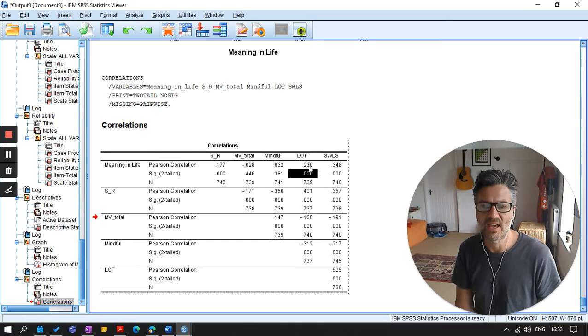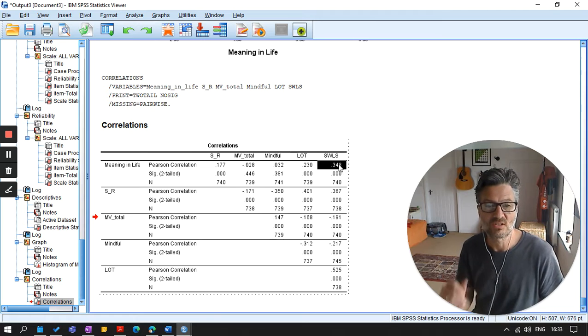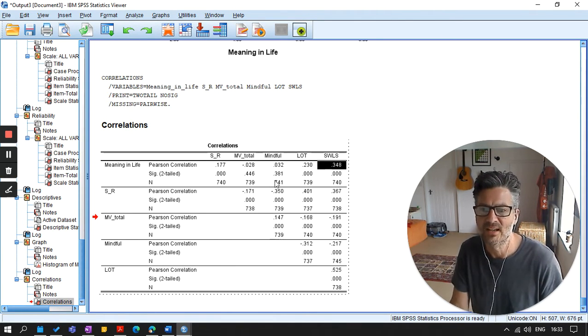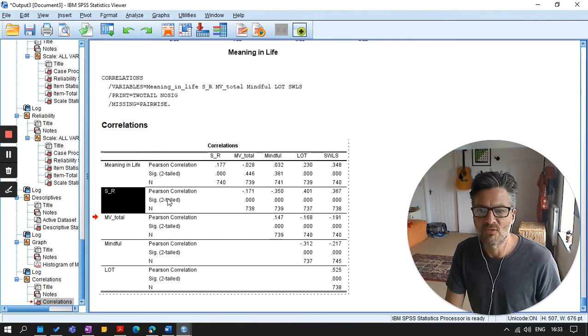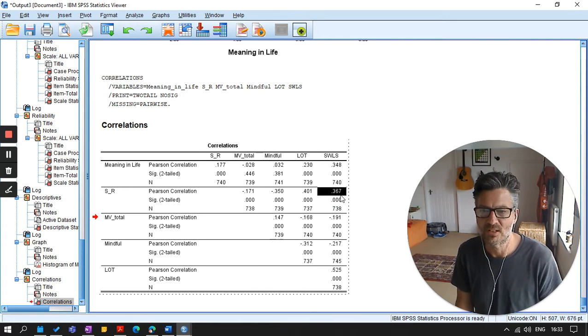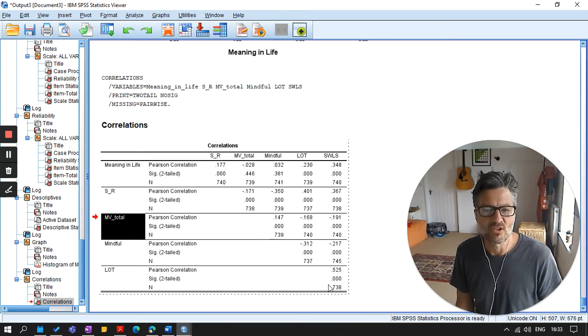You see it's significant there, and it's at 0.23, and it is significantly correlated with satisfaction with life at 0.34, which is a small to moderate size correlation, which is what we're interested in here. You can see that self-regulation is significantly correlated with everything else, but not very highly. It's negatively correlated with materialistic values, negatively correlated with mindfulness, positively correlated with optimism and satisfaction with life. And we could go down and just look at some of those.